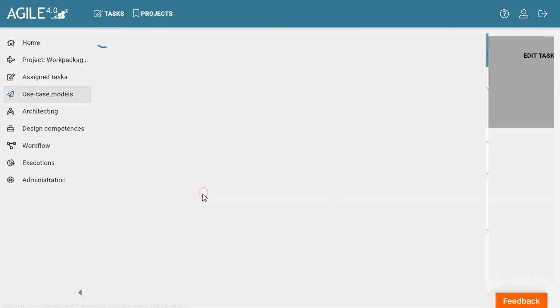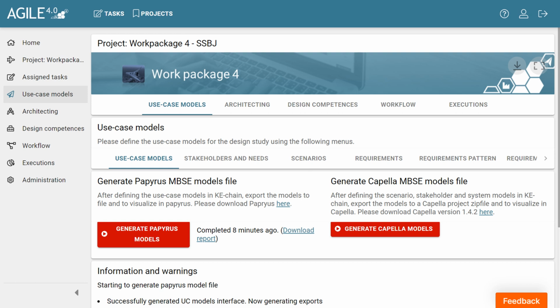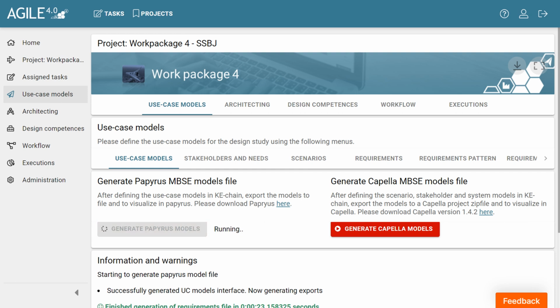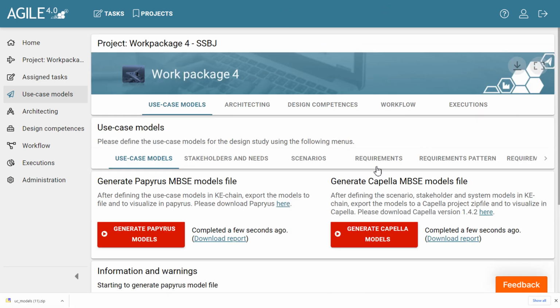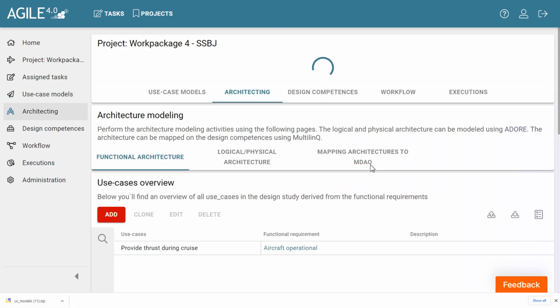If I go back to the dashboard of the use case models, you can also export all this KE-chain data into MBSE tools such as Papyrus. So on the platform you can generate Papyrus models or generate Capella models, which will get all the data from KE-chain and give you below a downloadable file that you can import into that system, for further inspection and detailing out.